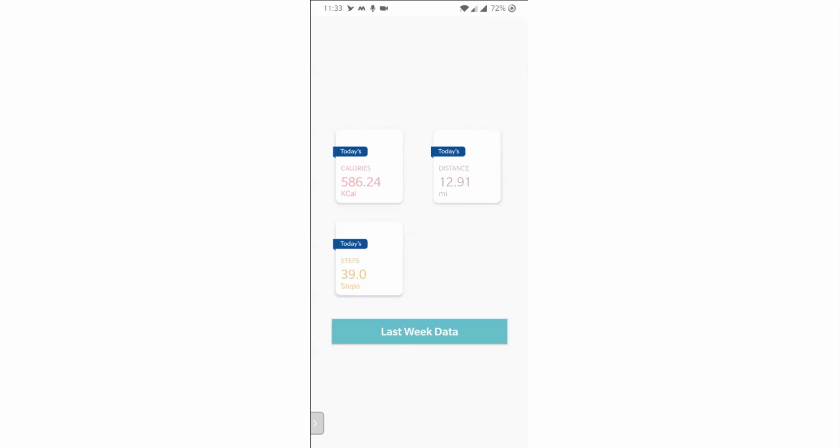And then if you want to fetch last week data, as I mentioned, we can set the start date and end date. Then I'll call one function here on the last week button click, and it will fetch last week data.